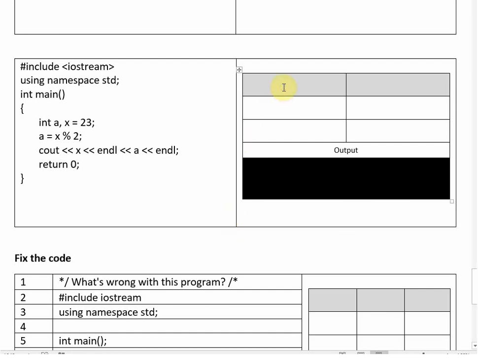So we have two variables, a and x, and at the time they have been declared, we have no idea what the value of a is. It's going to be some obscure junk value that the computer will give it, and then x is a value of 23. Now when we go to the next line, we have a equals x % 2. The % stands for modulus. This is modulus. And modulus is the remainder of division.